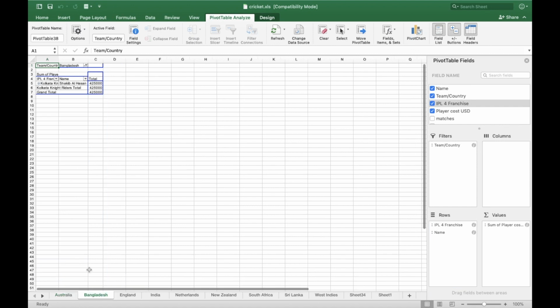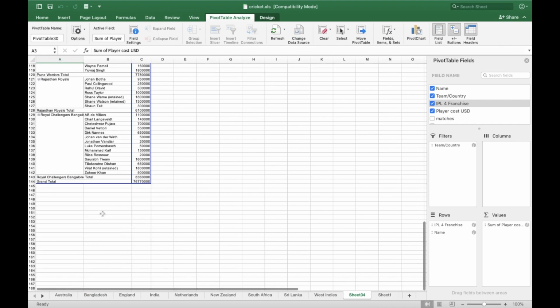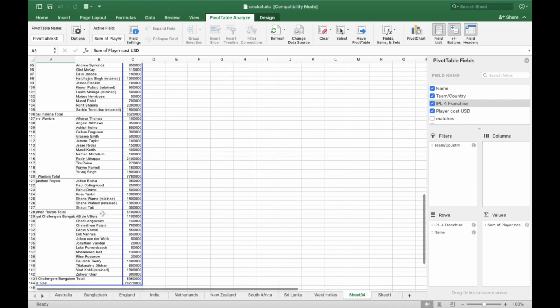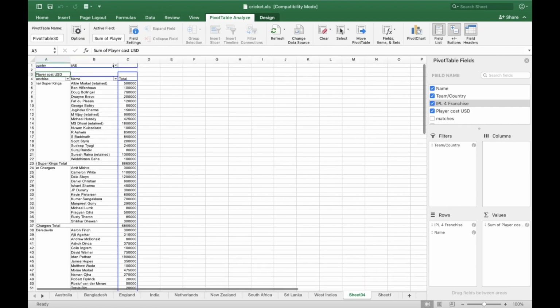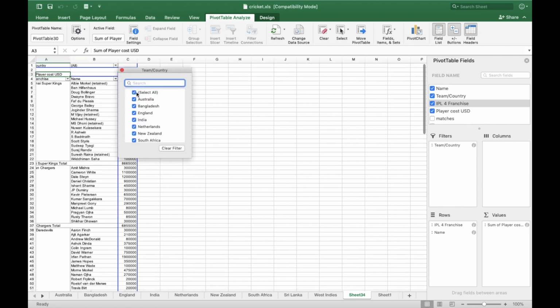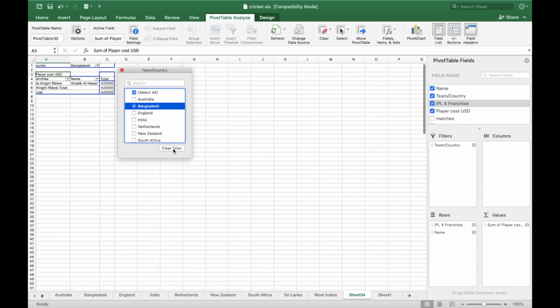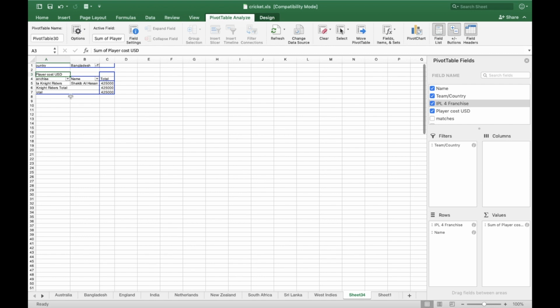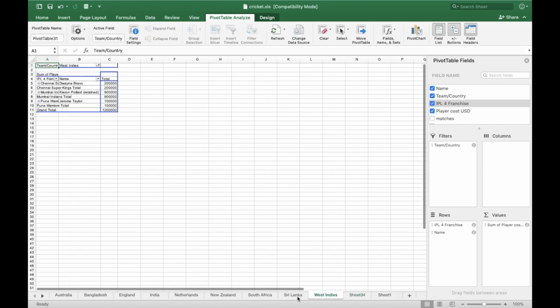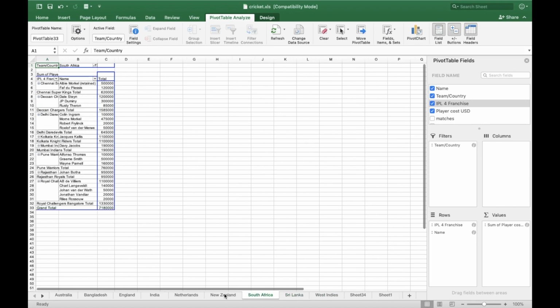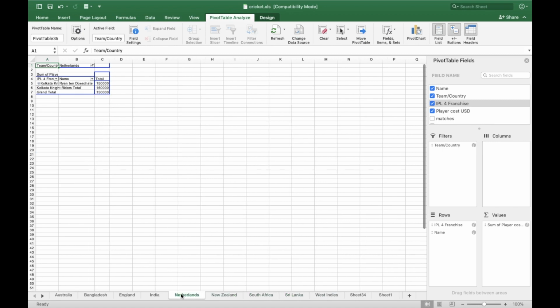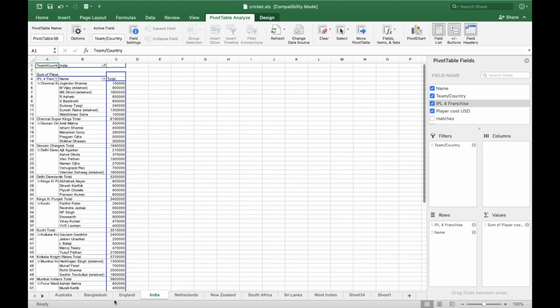For Bangladesh, only one player is there. We can check if it is true. See for Bangladesh. Yeah, it's one player only. See, so this is the magic of pivot table. It's very little known but a very beautiful and very powerful feature.